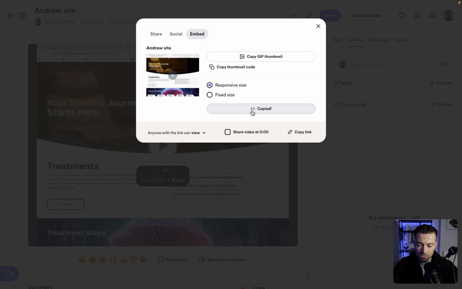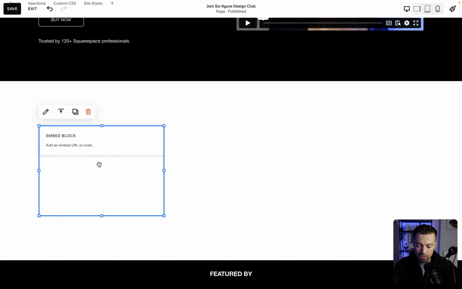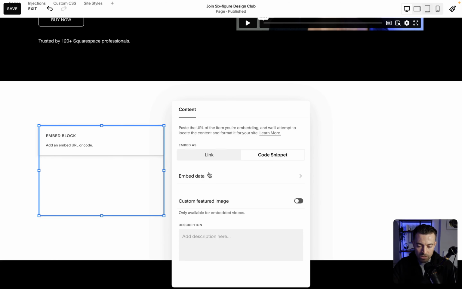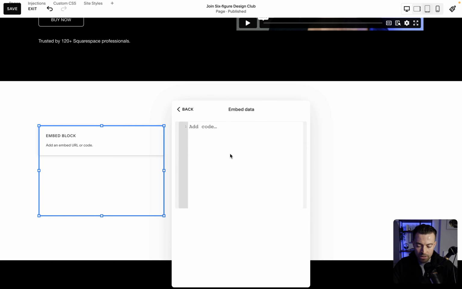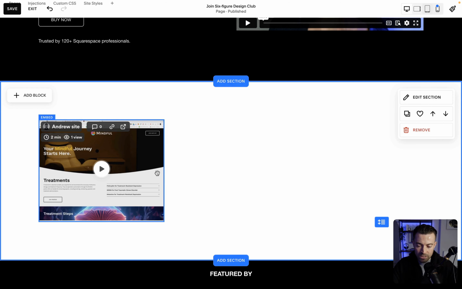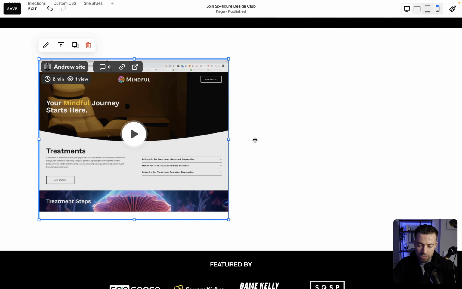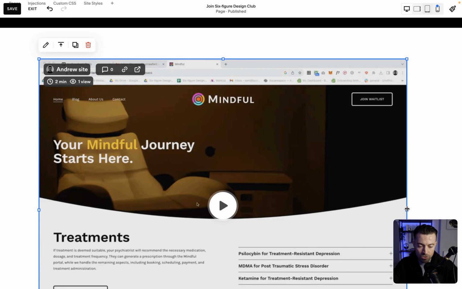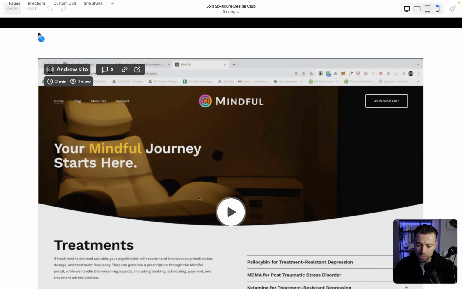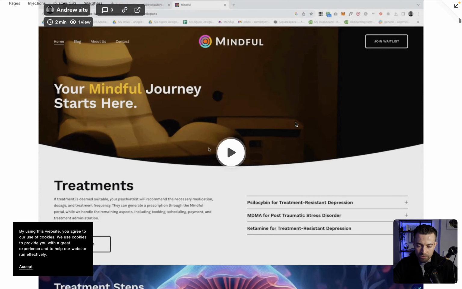So I'm back on the Six Figure Design Club site. All we need to do is go into the page that we want to embed it, add a section. We'll add a blank one here. We're going to add a block, and then all we need to do is embed, double click on our embed, code snippet, embed data, and then just paste that in like that. And you can see it's nice and responsive. If we make it bigger, the video goes bigger. So let's just make that span the whole width of the page like so. Hit save, exit, and then you can see the videos there.